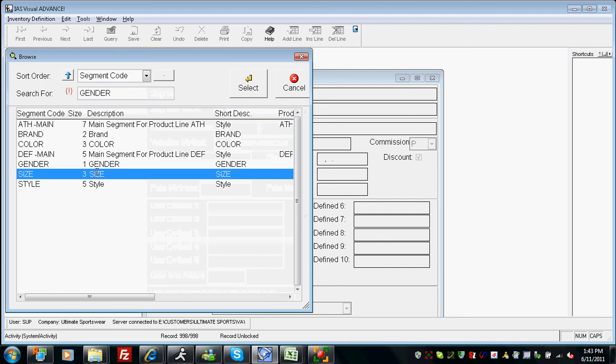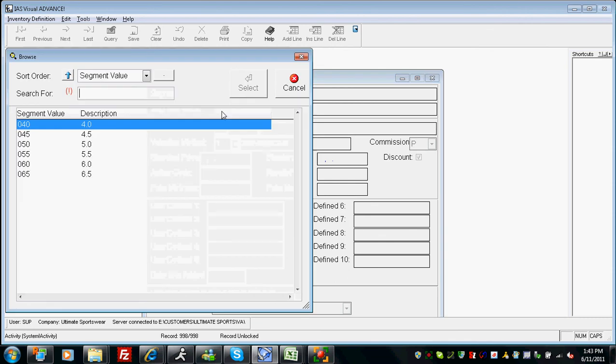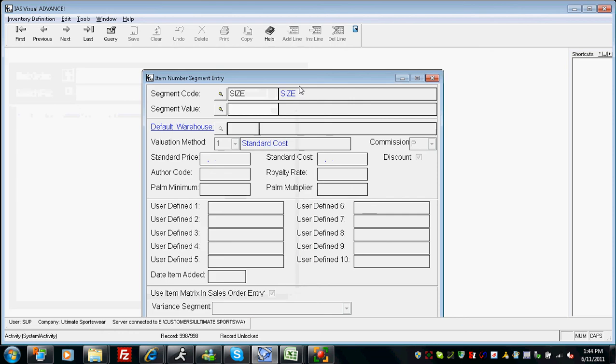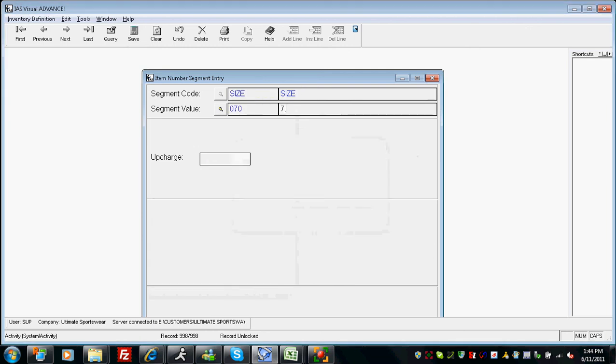Now, for color, because we're going to use the NRF color guidelines, I'm going to import that for you. But otherwise, you would have to create it the same way we're going to create one of these next sizes. So as you can see, I've created a few of the sizes, and I left off at size 6.5. So now I'm going to go and create the next size, which is 7. And because we allocated 3 characters for that, we're going to put 070.